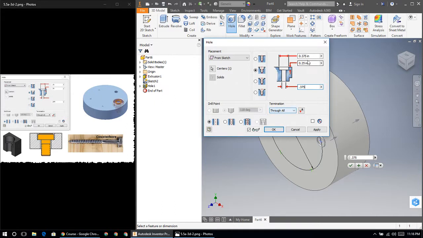It's going to go through all. The counter bore diameter is 0.75. So I'll put that in. And for a depth of 1/4 of an inch, which is 0.25. So everything else looks good on this. I'm going to go ahead. I've got the first one selected here. It's a simple hole. It's a counter bore, 0.75 outside diameter for the counter bore, counter bore depth of 0.25 inches, and the through hole diameter of 0.375.